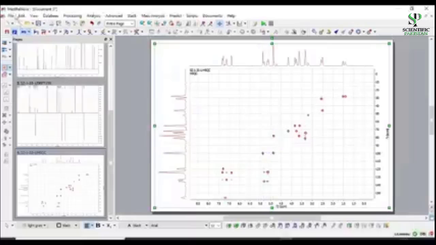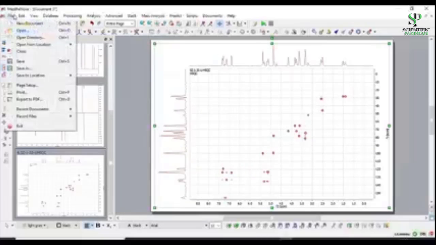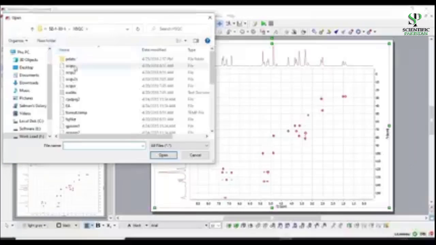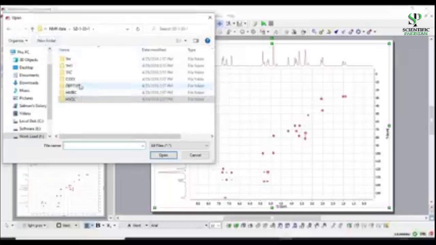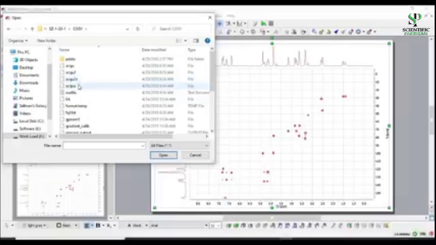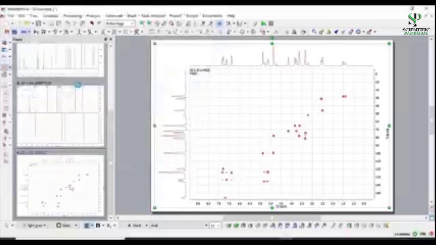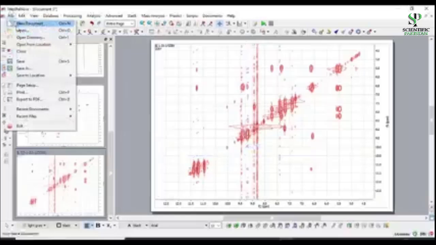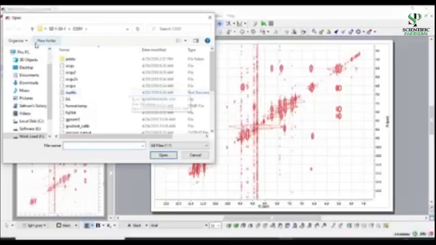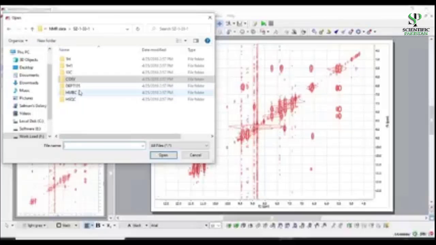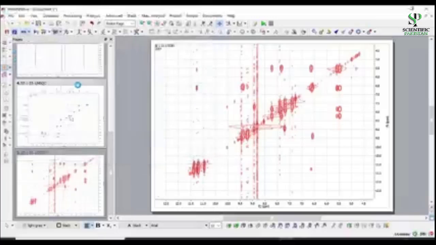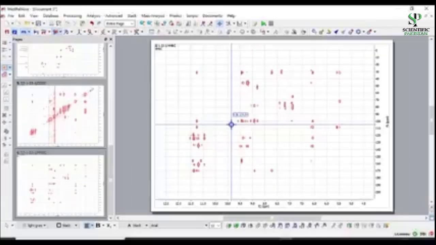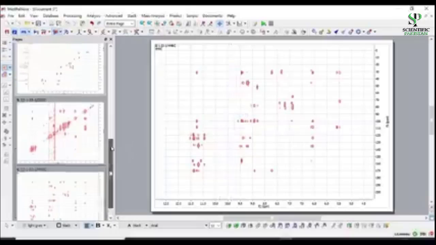technique. If you want to insert another technique, go to open again and go to the COSY spectrum, go to acquisition, double click, and here we have the COSY spectrum as well. If you want to see the HMBC spectra, go back, and here we have the HMBC. Click on the acquisition, and here we have it. So this is how you can drag down.